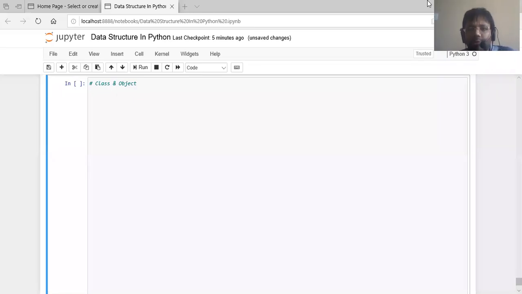Good morning, everyone. Let us come with some new concepts in Python. So let's start with class and object. As we all know, a class is definitely a blueprint, you may say, which is just like an object constructor, and it is used for creating objects.